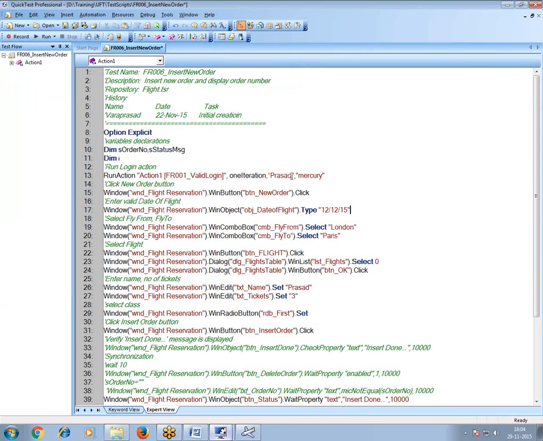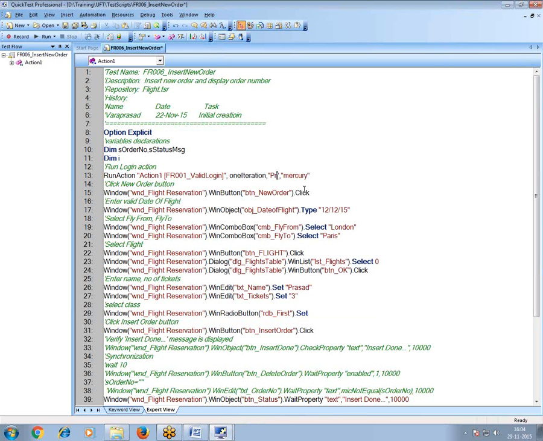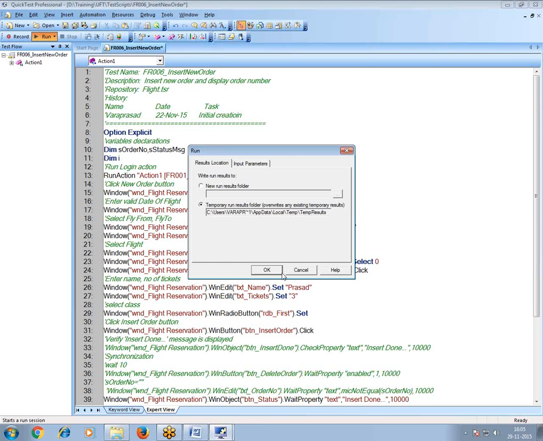Now let us see. If I pass an invalid agent name, here I am passing an invalid agent name. PR, I am passing only two characters. It is an invalid agent name. So now the login function should fail. It should not log in. Now let me run it with the invalid agent name. Run.